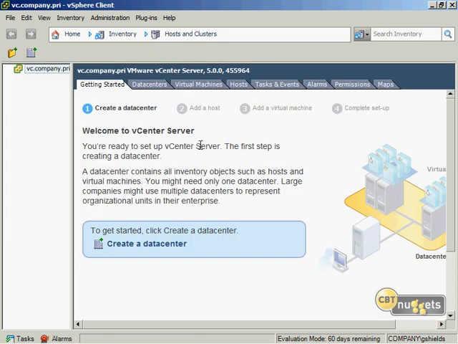Now, we will be using this vCenter server throughout the entirety of the rest of this series, and we'll be going through pretty much all of the different selections here so you can see what each of them do and what they're all meant for.